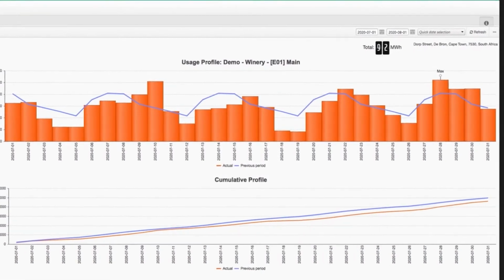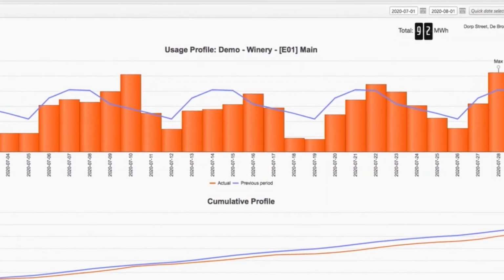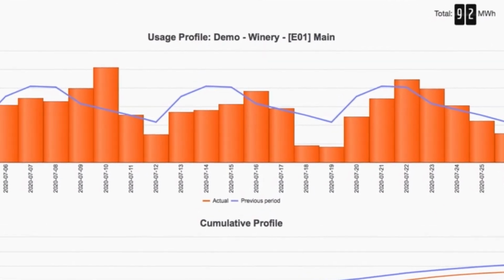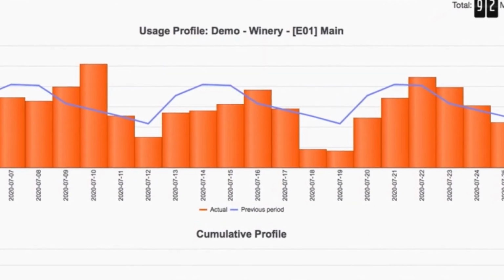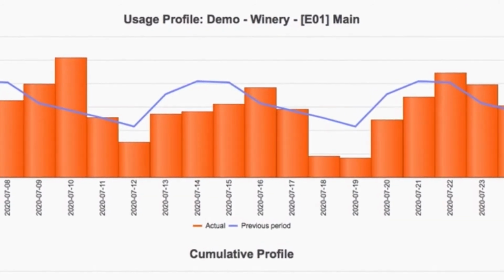The amber bar graph shows the actual consumption for each day, with the previous period superimposed in blue. This visual illustration presents complex information quickly and clearly, making it easy to evaluate the facility's performance at a glance.